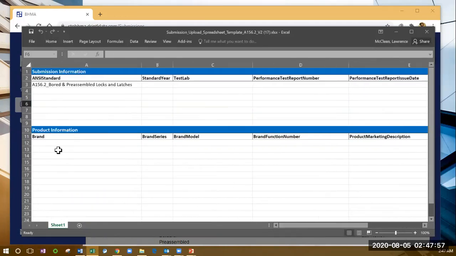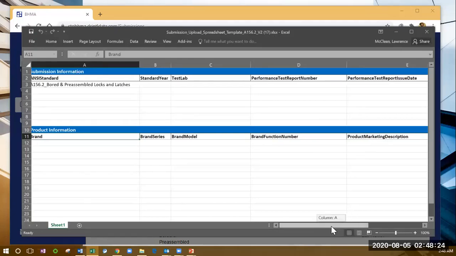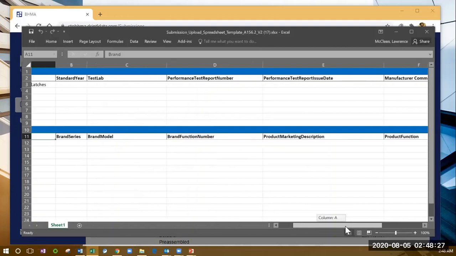On the second half of the spreadsheet, we'll see an area for us to add product information. Here's where we will enter our products. Each product should receive its own row. There are some fields that will be the same no matter which spreadsheet you're using. So brand, brand series, brand model, brand function number, and product marketing description are used on all spreadsheets. Some of those fields are required and some of them are optional. Please refer to the instructions manual to see which fields are required and which fields are not.